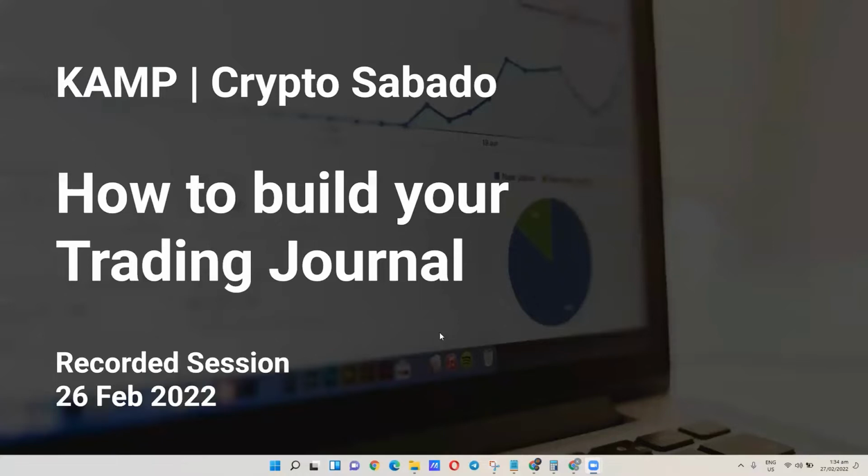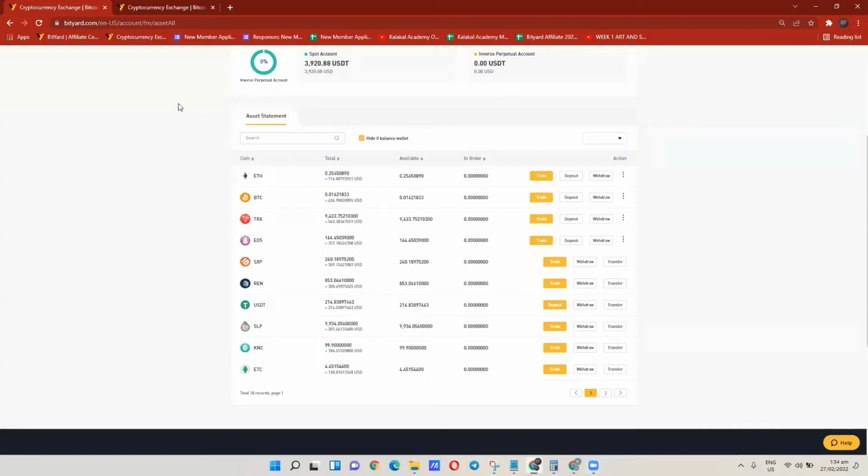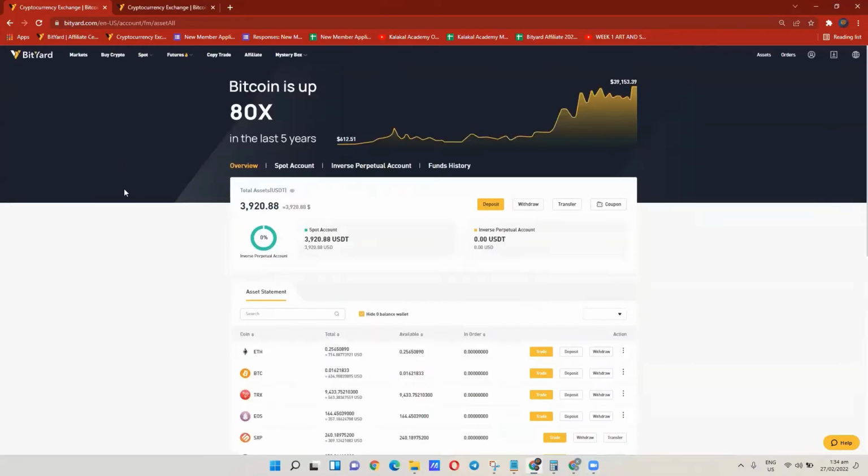So, ang una natin gagawin, syempre, is pupunta tayo sa ating trading. So, by the way, para magawa natin itong ating trading, kailangan nyo ng laptop. Kasi magka-copy-paste tayo ng mga records natin, trading orders. And the best way to do that would be through a PC or a laptop connected to the internet. So what you are seeing right now is the Bityard web user interface.